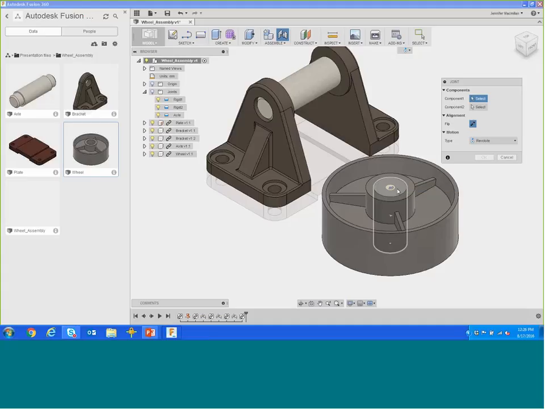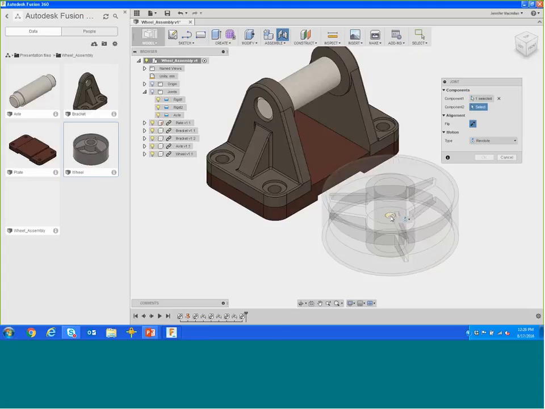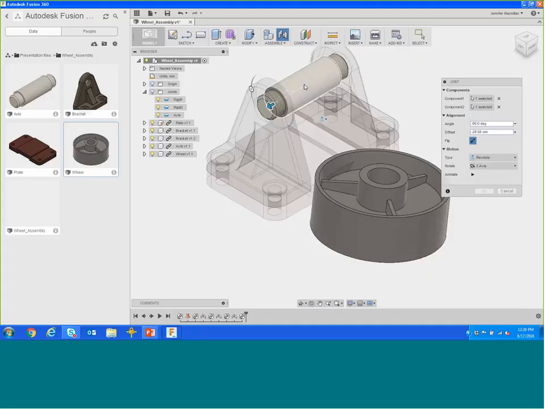So holding that control key down locks it to that surface, and I can go down into the model to pick that center joint origin. And I also want to assign it to the axle, the center origin there.